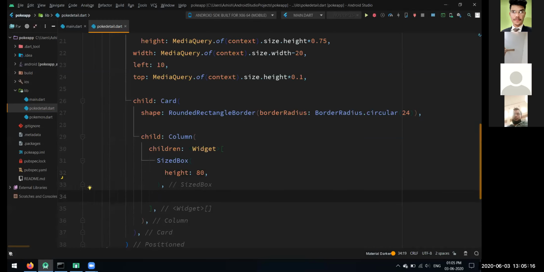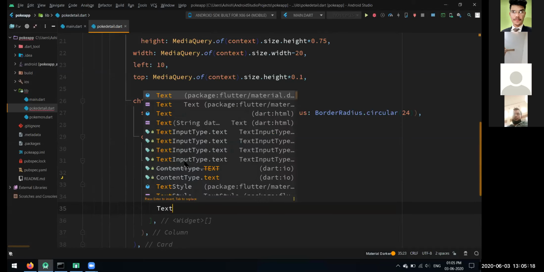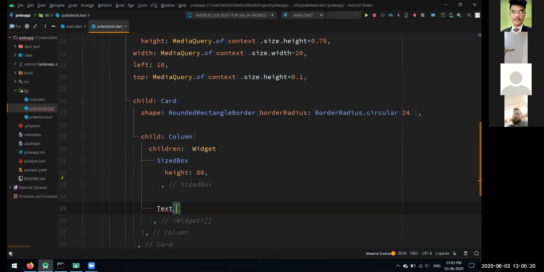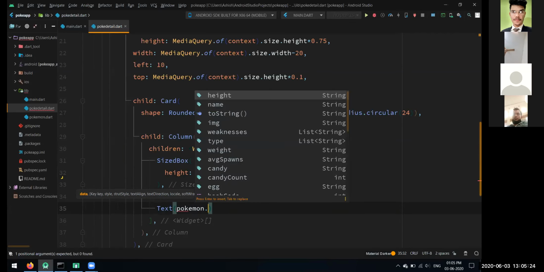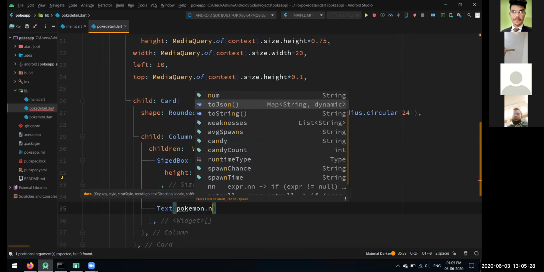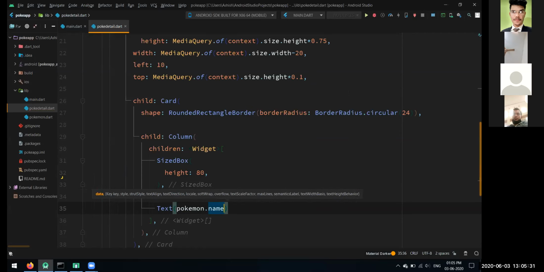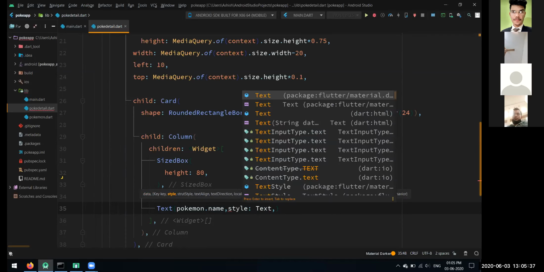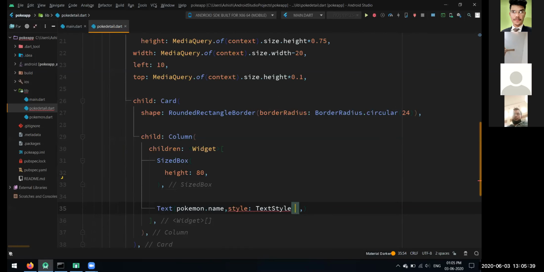Okay, and now we'll use a normal text widget. And we'll give it Pokemon dot. We have this many properties. What do we want? We want the name. Okay, Pokemon dot name. Okay, let's give it a style. Make it a little bolder. Text style widget we have for this.